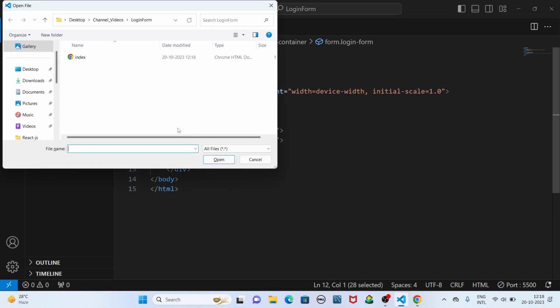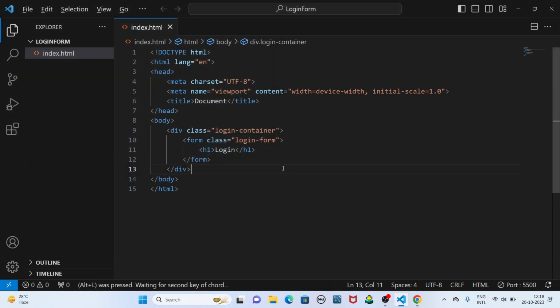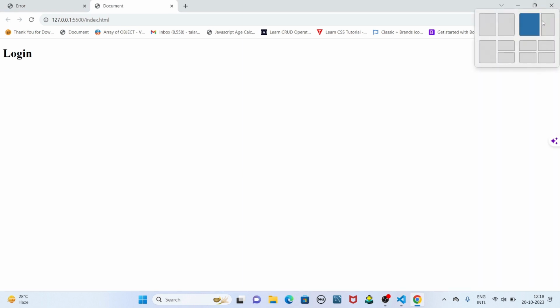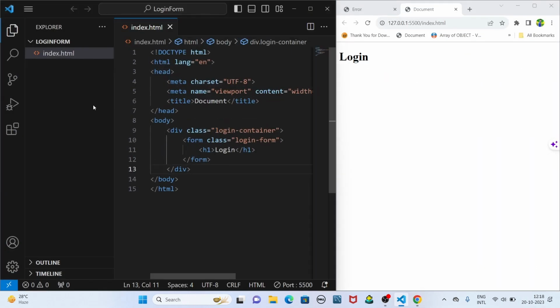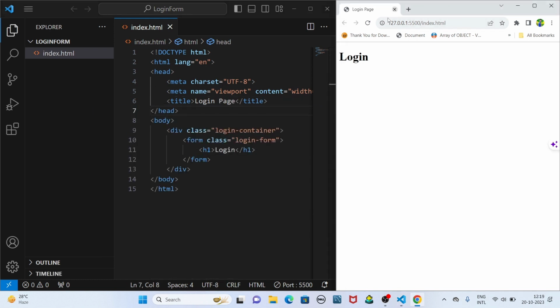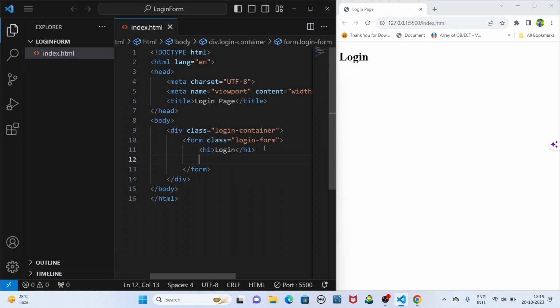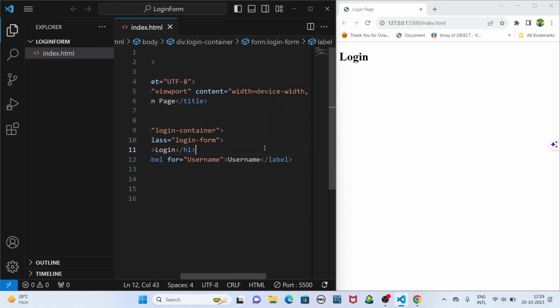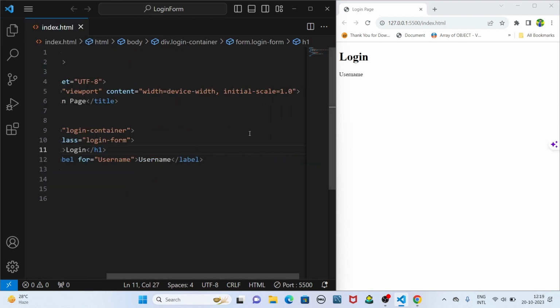Let's see the output. Change the document name to Login page. Let's see here. Yes, here it has come. And also, it has a label for username. We have to give the name username. That means you can clearly see it here.